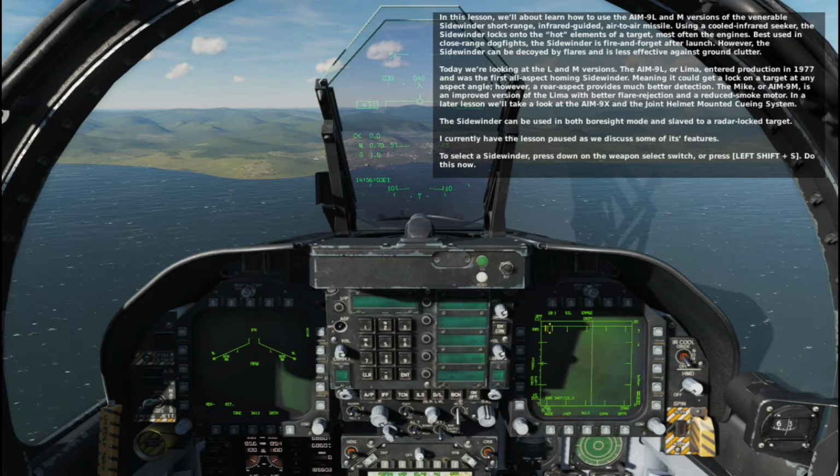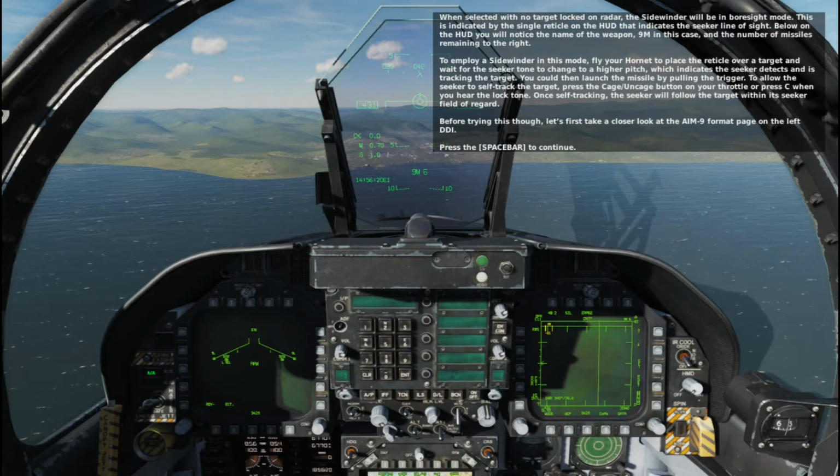The Sidewinder can be used in both bore sight mode and slaved to a radar-locked target. I currently have the lesson paused as we discuss some of its features. To select a Sidewinder, press down on the weapon select switch, or press left shift and S. Do this now. When selected with no target locked on radar, the Sidewinder will be in bore sight mode. This is indicated by the single reticle on the HUD that indicates the seeker line of sight. Below on the HUD, you will notice the name of the weapon, 9M in this case, and the number of missiles remaining to the right.